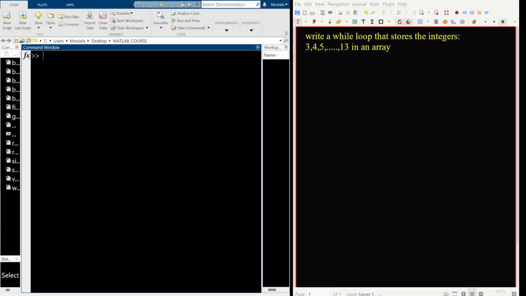In this video, we will solve a problem that relates while loops and arrays. In fact, it will teach us how to use while loops to generate arrays. This is a very useful tool in several computational problems. All right, so let's see.